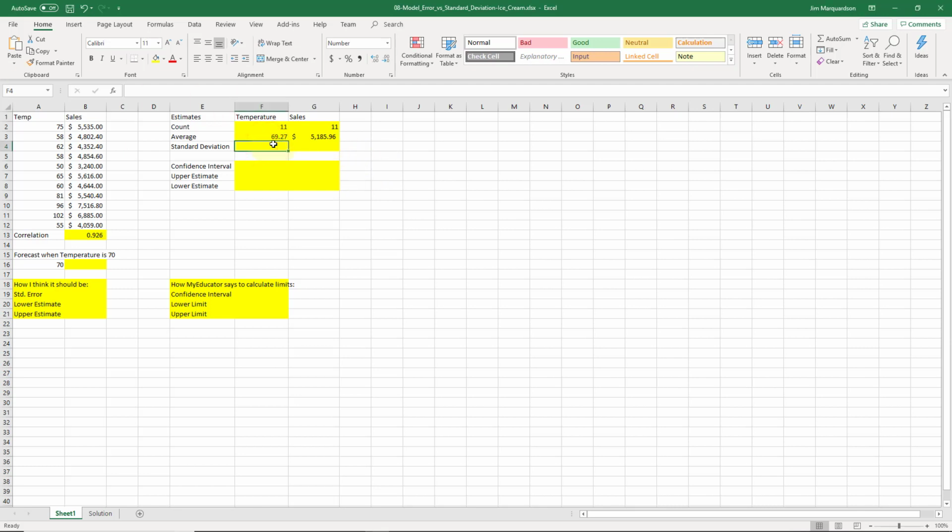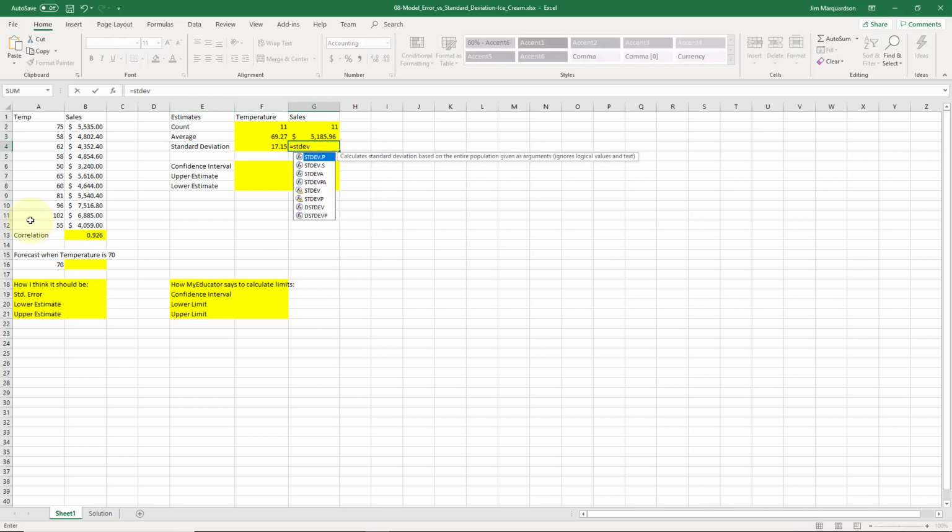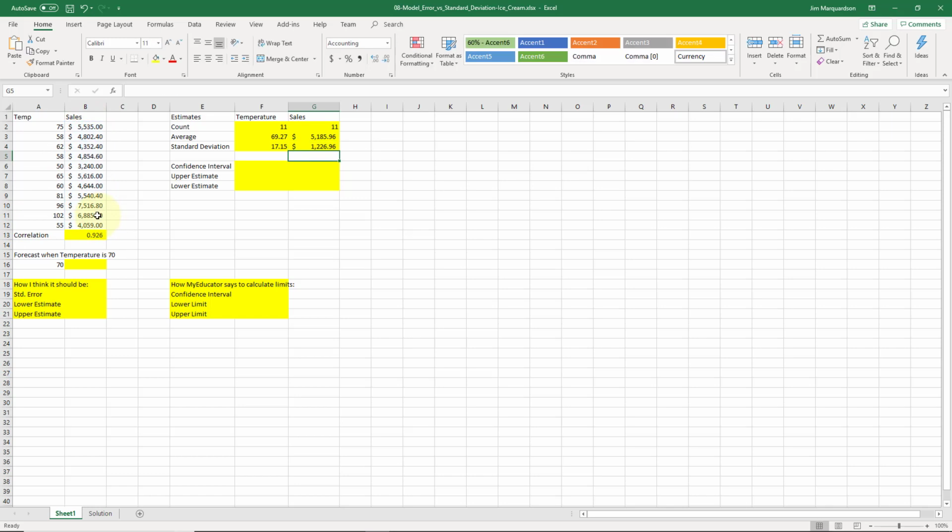So the standard deviation here. In this example, let's just assume that this is not an exhaustive list of every day. It's just a sample of temperatures and sales for those days. So we'll use STDEV.S, and I'll choose the array of temperatures. So the average day differed from our sample average by about 17 degrees. It's basically what that's telling us. And our sales, how much did they vary? So it's $5,000 plus or minus 1,200.